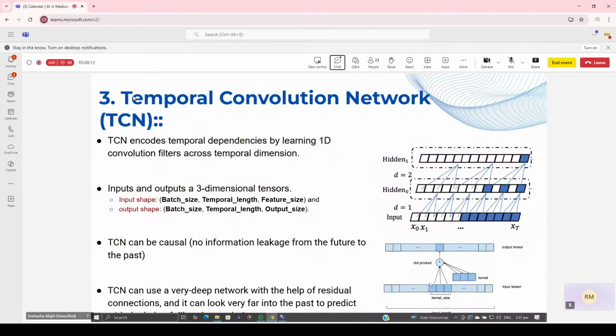Let's say this is an input tensor, and you have a TCN kernel, let's say of size 3. The input and the kernels are multiplied to compute the output tensor. This layer can be stacked with multiple layers to increase the receptive field. Here the receptive field is 3. If we stack multiple layers, we gradually increase the receptive field to cover the entire video. So this is one way.